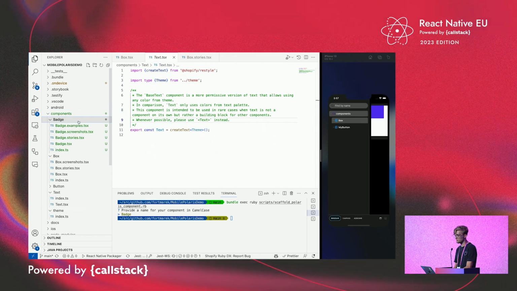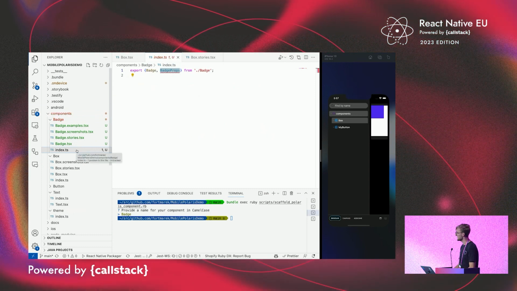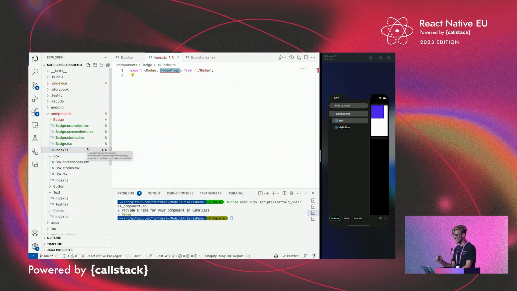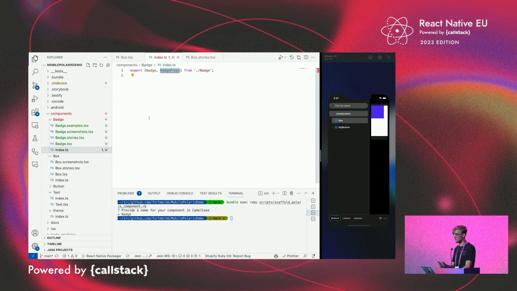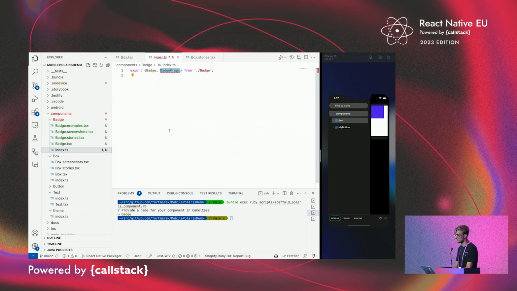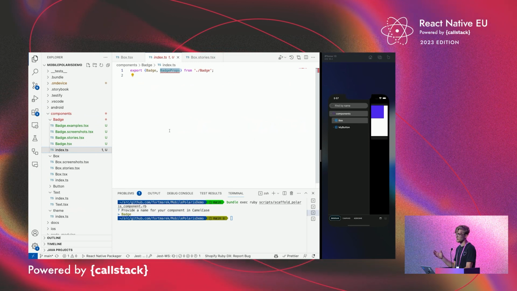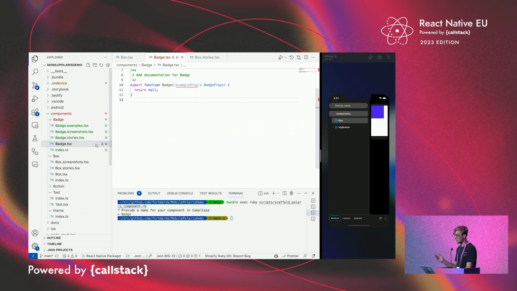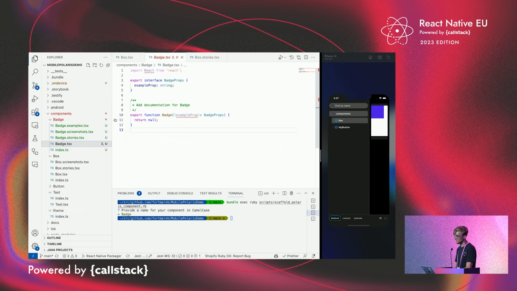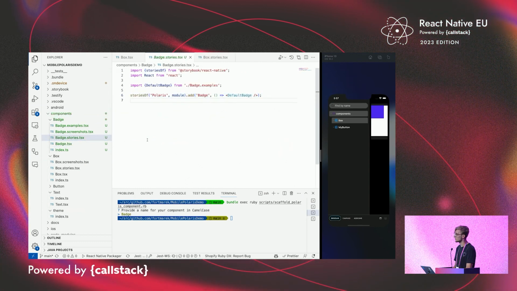So we have a batch directory, and it has a, thank you, yes, this was a lot of work. It has an index file that exports a batch component, and we found also that it's really useful to export the props interface so that it's easy for developers to extend that component when they need to. Then we have the component itself that has some dummy documentation and a dummy prop. Then we have the stories file that you already saw with the box.